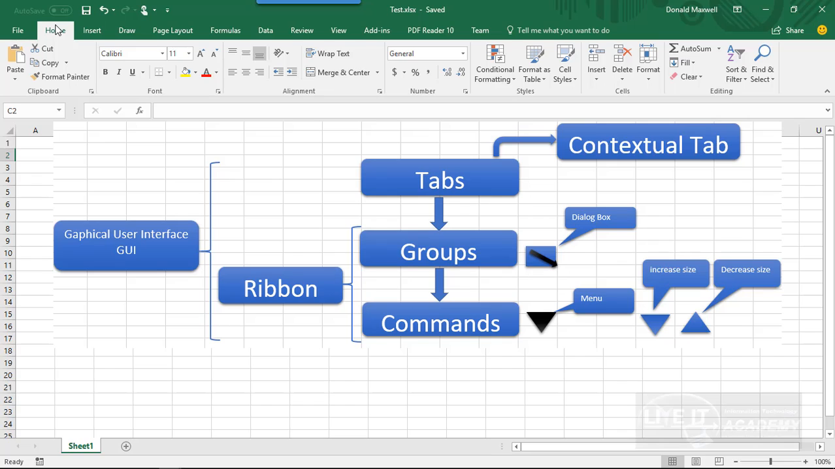So what are groups? If you look at the very bottom of the ribbon that we just discussed, you'll see names like clipboard, font, alignment, number, style. See that? Those are called groups. So within a tab, you have groups, right? At the top is a tab, at the bottom, they're called groups.